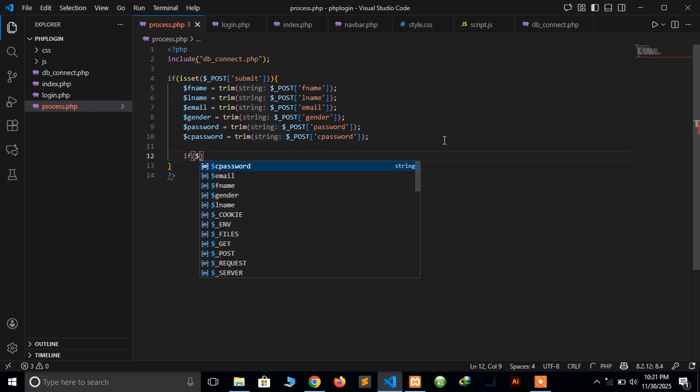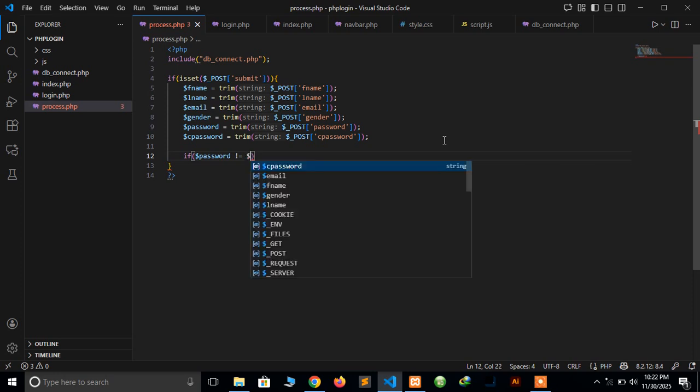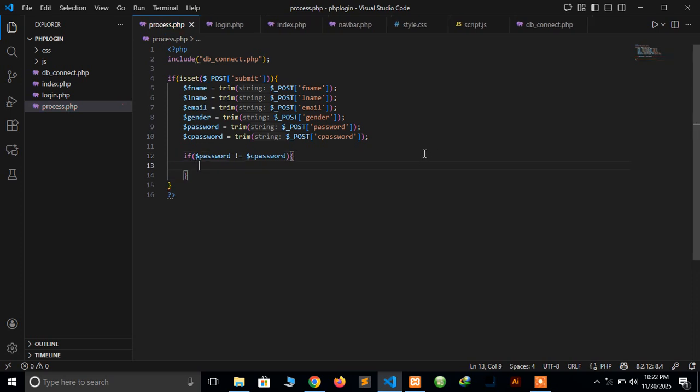Okay, so if password is not equal to C password, then do something. Prompt an alert message to the user that the password he has typed do not match. So we are going to use alert. For the alert, we are going to divide the PHP. Okay.